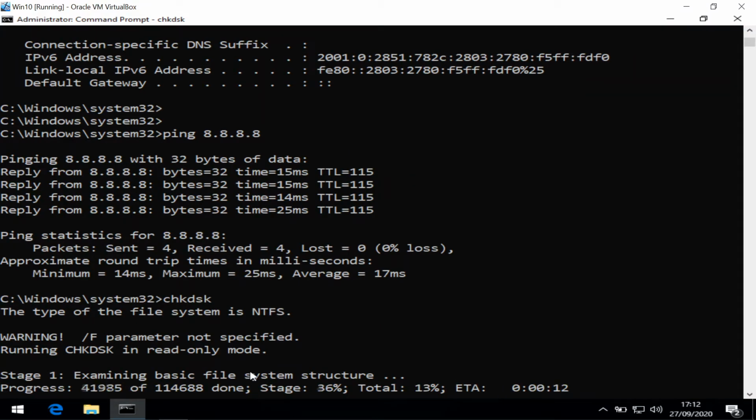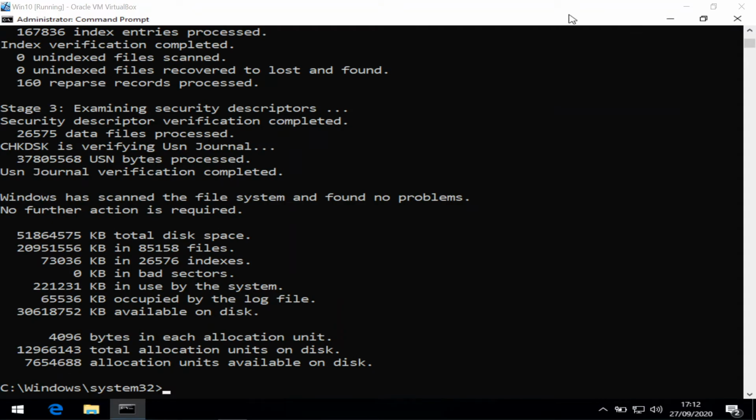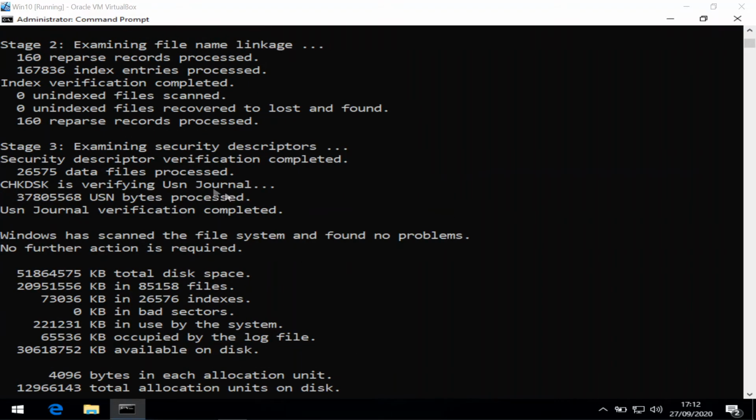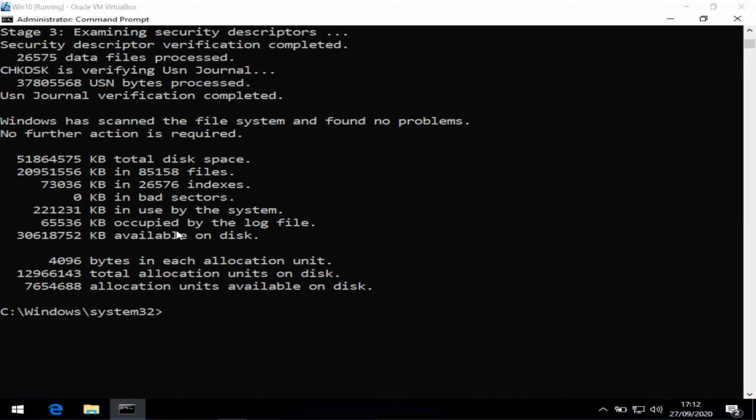Unfortunately, depending on the size of your disk, this can take some time. So what I'll do, just for the purposes of this video, is pause until this is complete. And there we have it. We are now complete. This is a virtual machine that's freshly built, so I'm not going to really show any issues. But if you did have errors, you would be able to see them in the reporting over here.